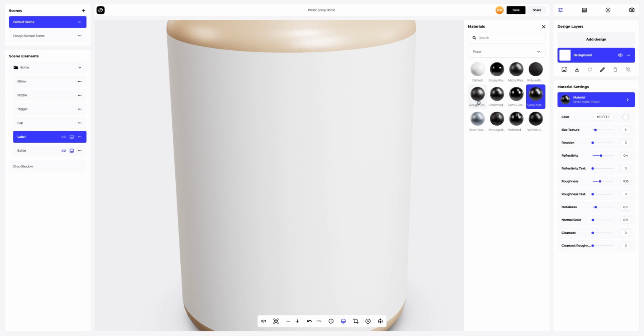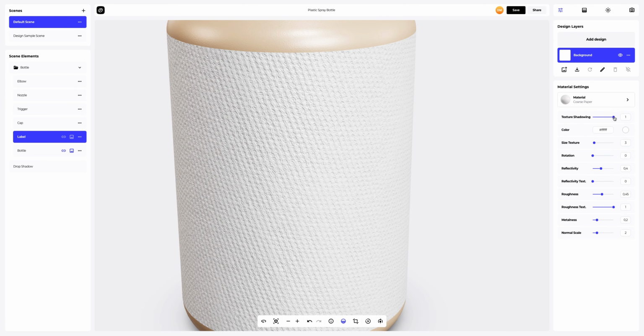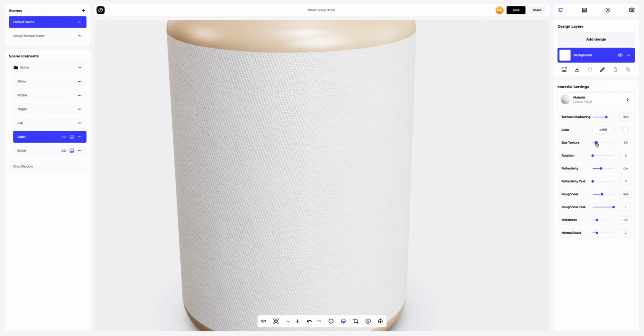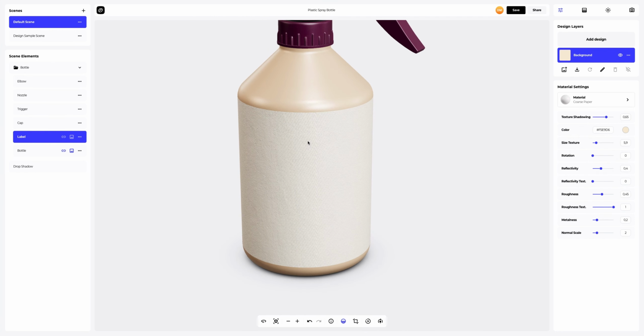We'll change the material to a textured paper and make some adjustments. Then, we'll change the label color to a warmer one. Just what we need. So, we've configured all the materials for our spray bottle.